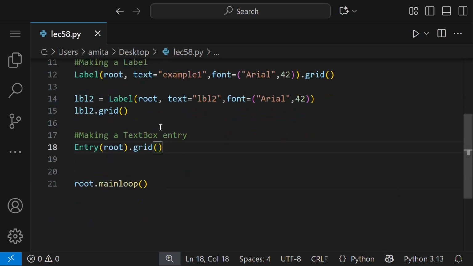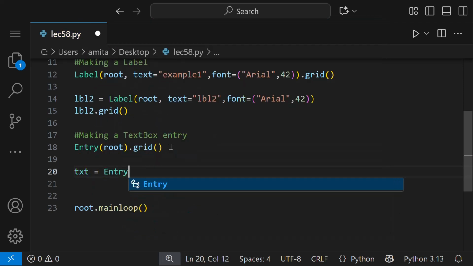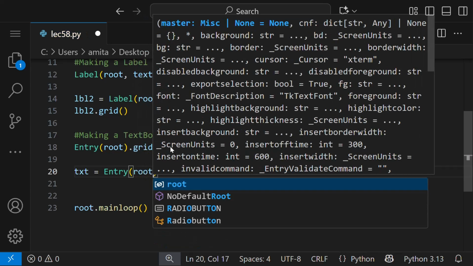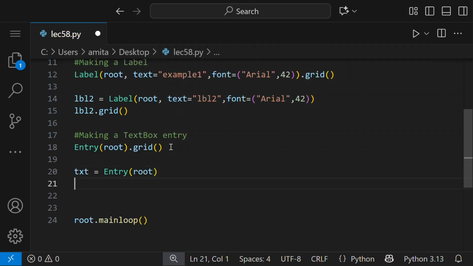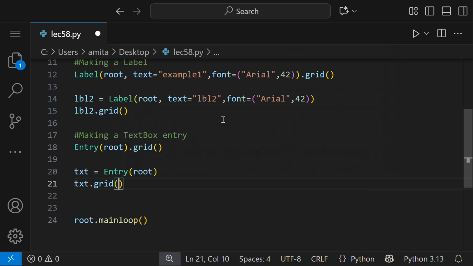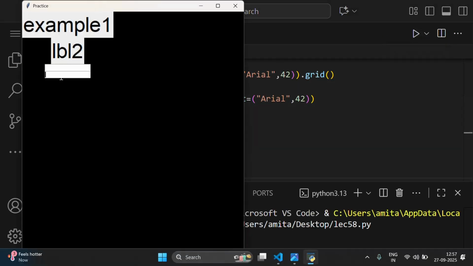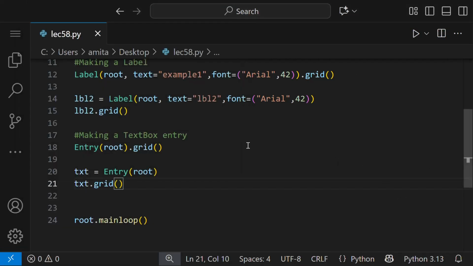Okay, if we want to give a variable name to this entry, then we can write some name like txt is equal to Entry, then root, and we can give here txt.grid. So let us run this. We can see another text box here. So this is a text box.